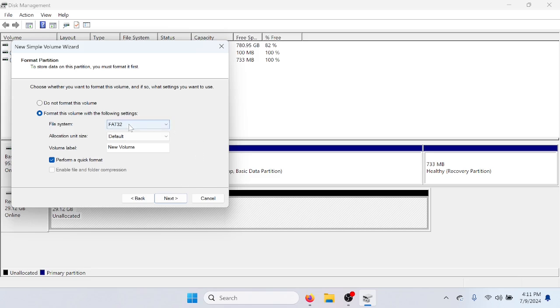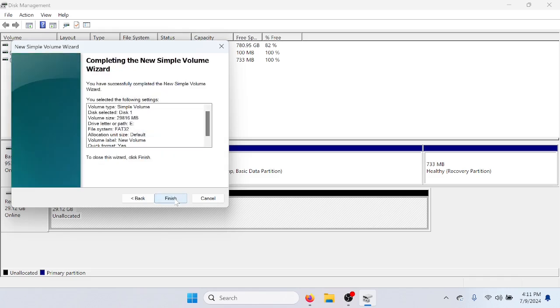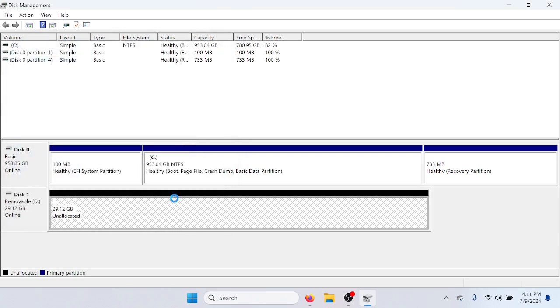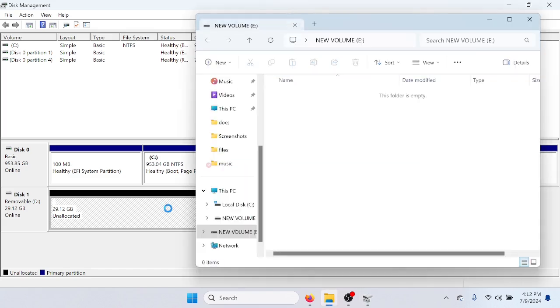Now make sure that FAT32 is selected. Right? There's two options there, so make sure FAT32 is selected. Go to next, and go to finish. Just have to wait till this processes, and don't interrupt it. And there you go. It's fixed and it's detected.